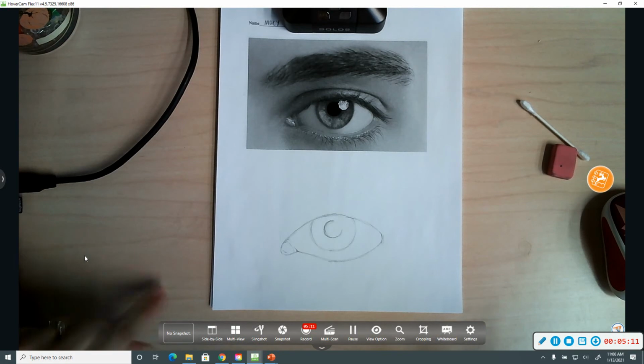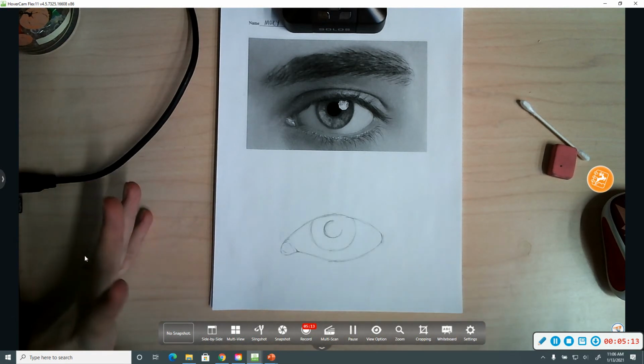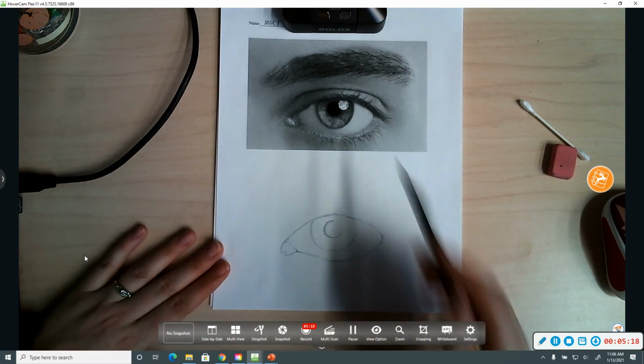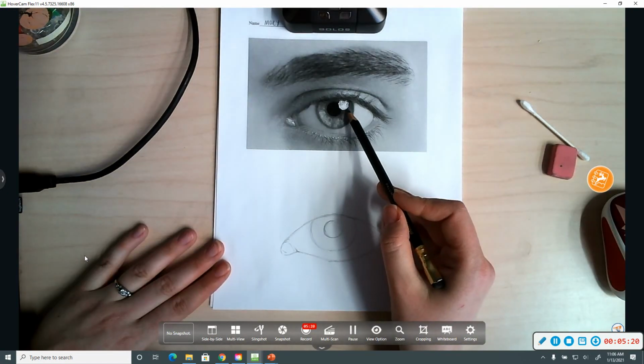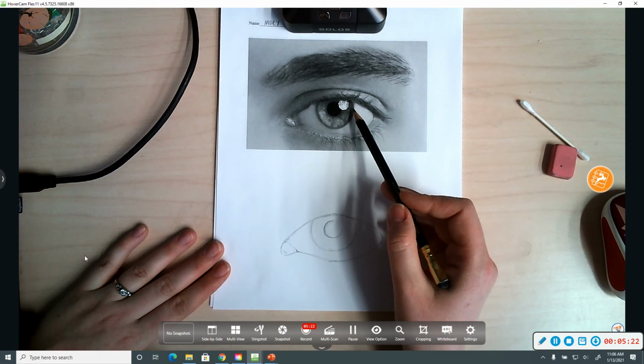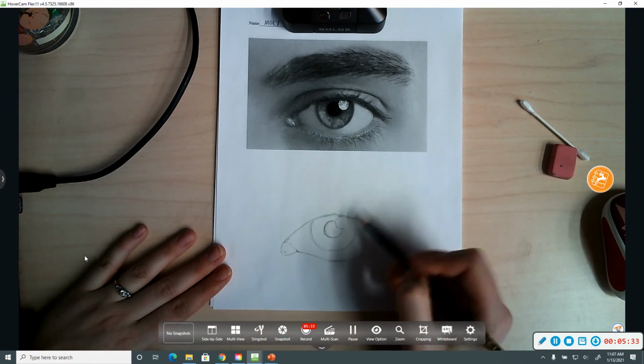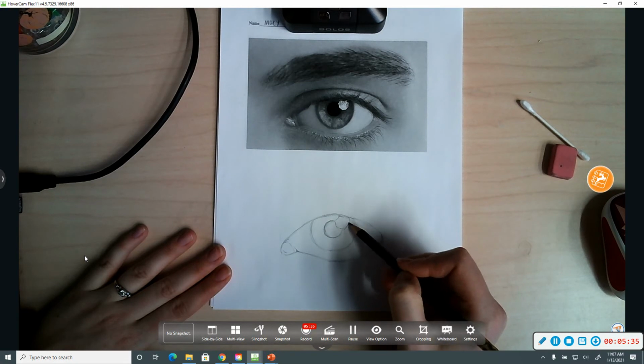And highlights are the thing that's going to make this look realistic, like a real eye versus just a drawing. So what I'm going to do is I'm going to draw just the shape of this. And we can always erase if you end up filling in your highlight. Does not have to look perfect. I'm going to draw a similar shape.